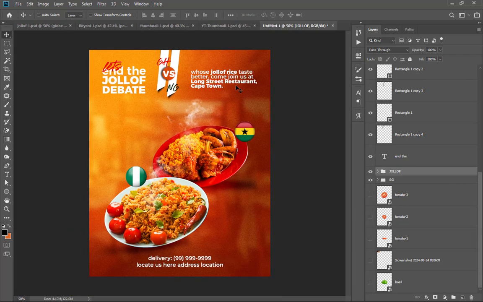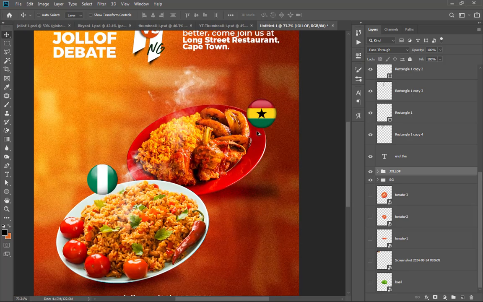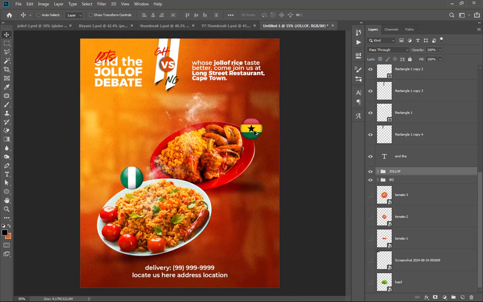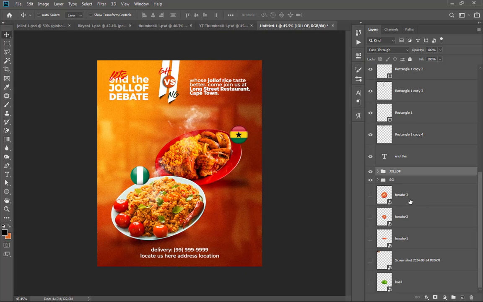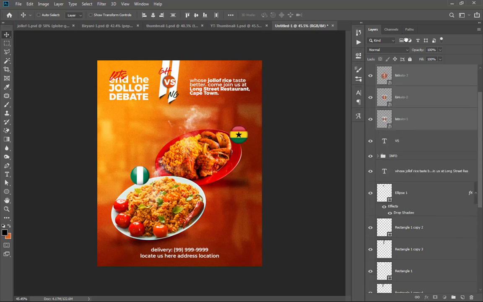Okay, so all you have left now is to add other stuff that we've not added. Let's add other elements to it too, because there are a lot of stuff we need to add. Let's move the tomatoes. Let's select all the tomatoes beneath here and move it here. Let's move it on top of all the layers.